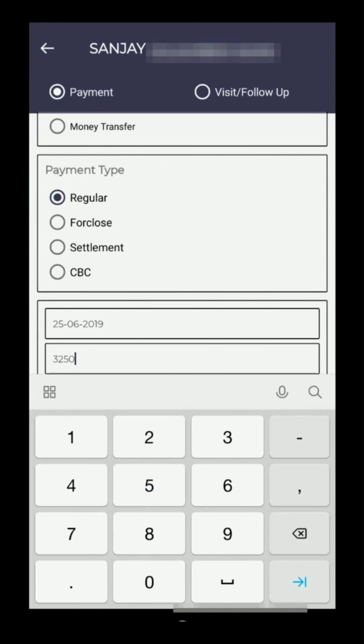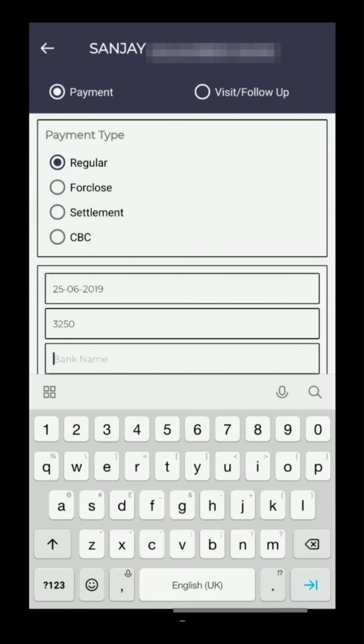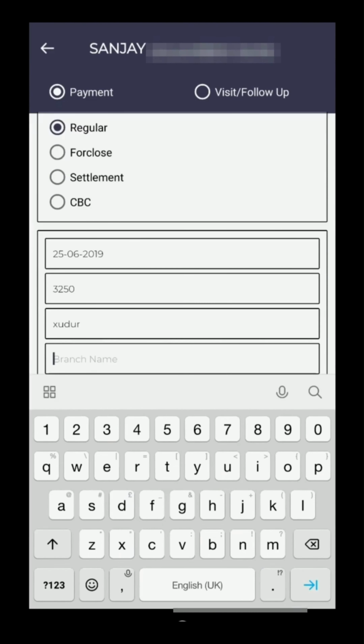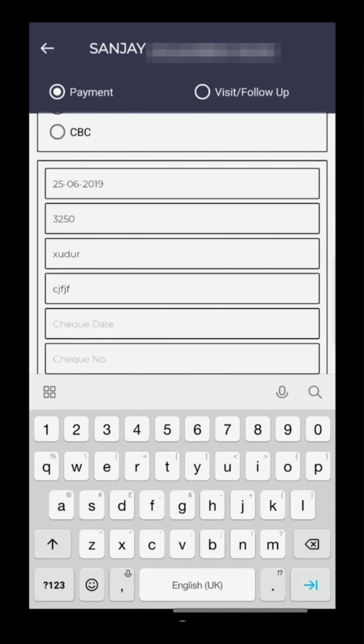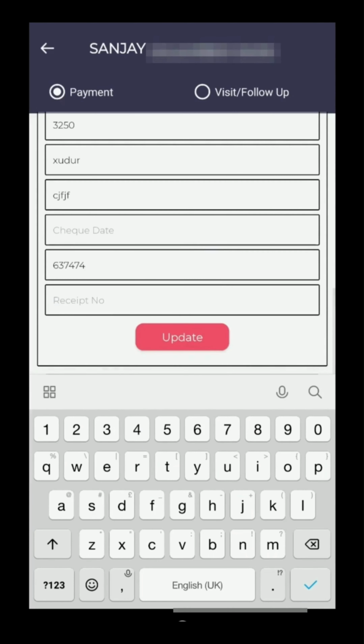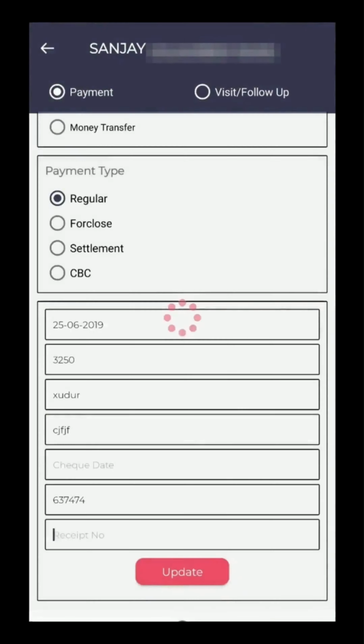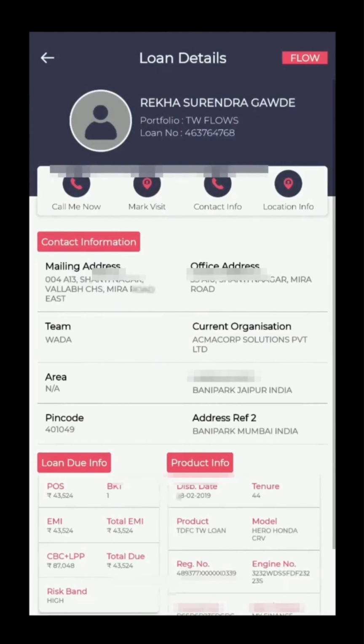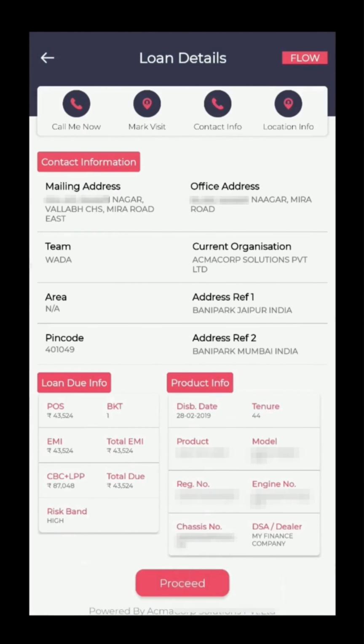Check which bank's check it is. The bank name. The branch name. Check number. And if we are generating a receipt for the check, we update it here. We've posted all these details, which are now updated to my telecaller in real time.